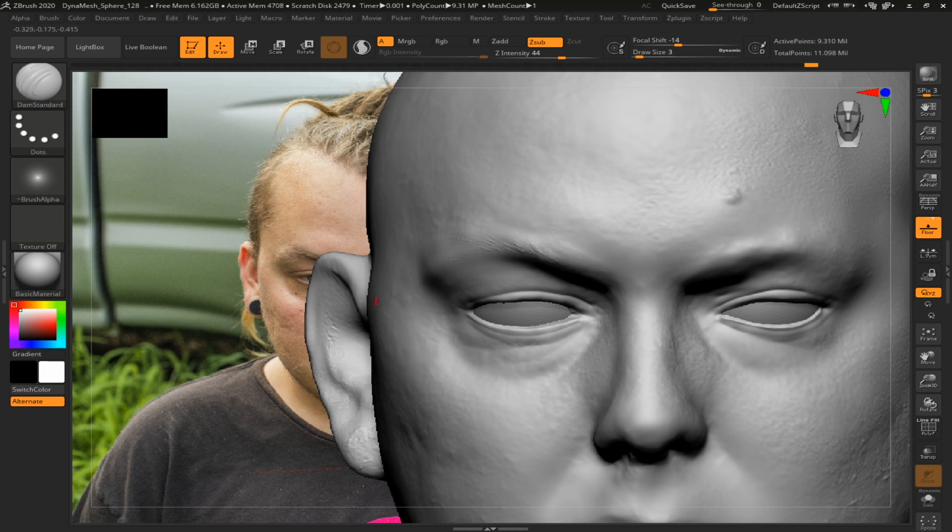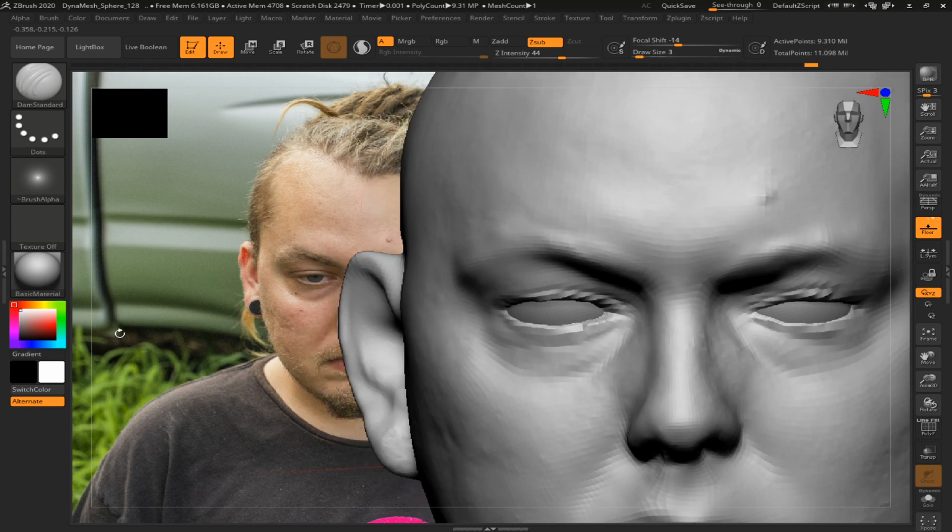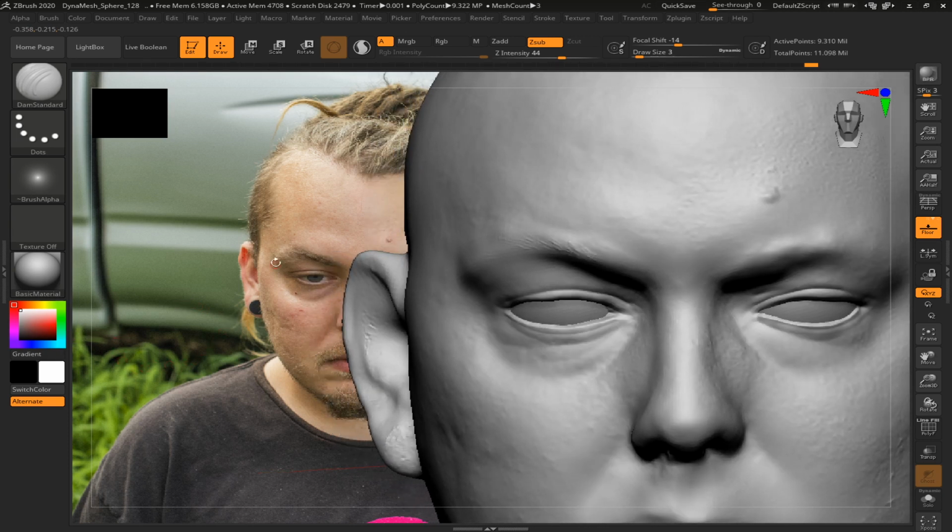Now we can see it. And then check your reference, right? So I've got my reference back here, basically right next to it. So I'm just checking my reference as I sculpt.